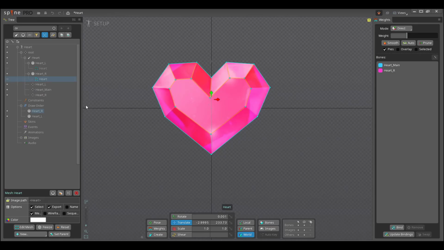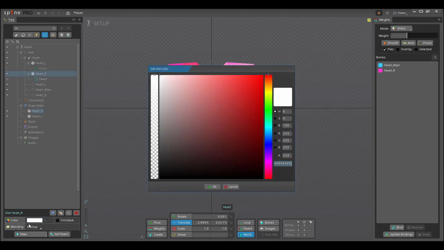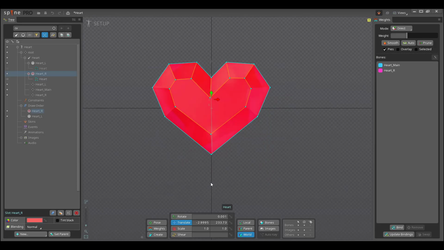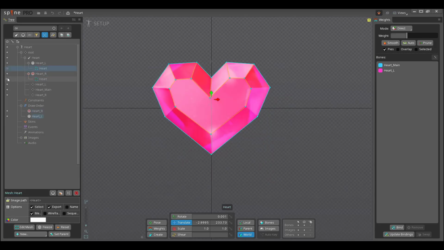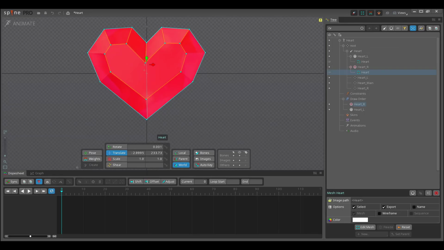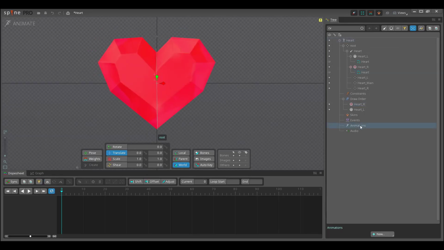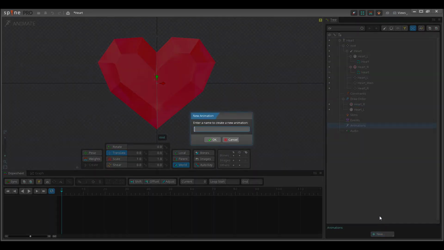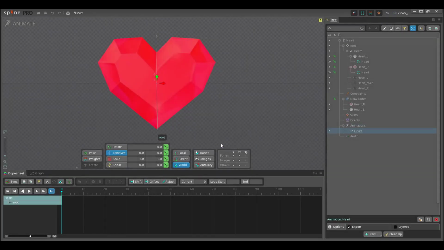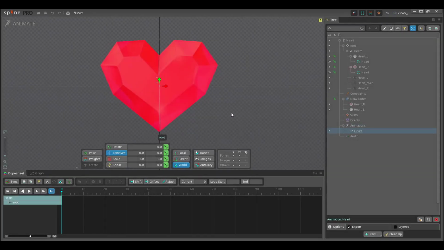The only thing left is to make it easier to distinguish the left and right sides while animating. To do this, we can color one side differently, for example, making one side red. This way, we'll clearly see that the left side is pink and the right side is red while working on it. Let's switch to animation mode. Now, we need to create a new animation. Click New, name it whatever you like, for example, Heart, and set the first keyframes.